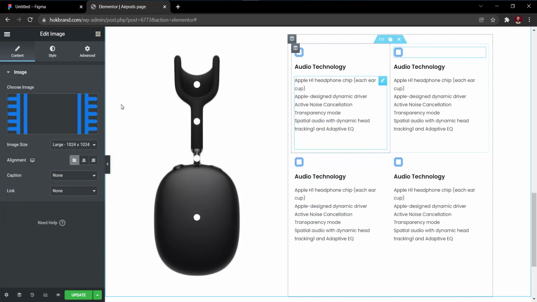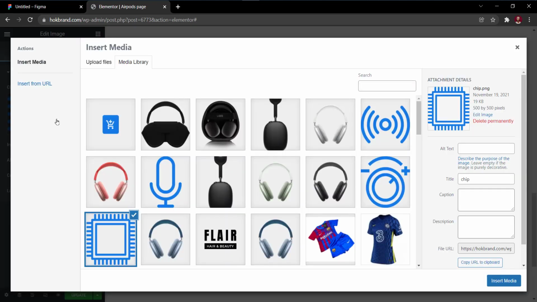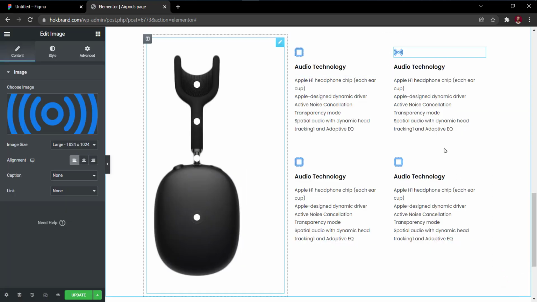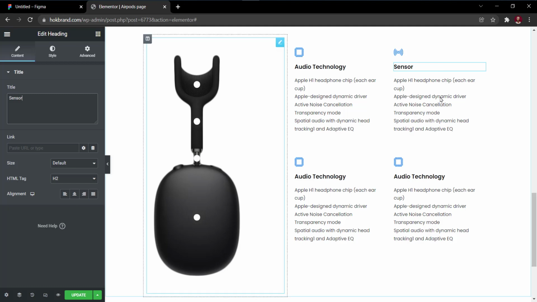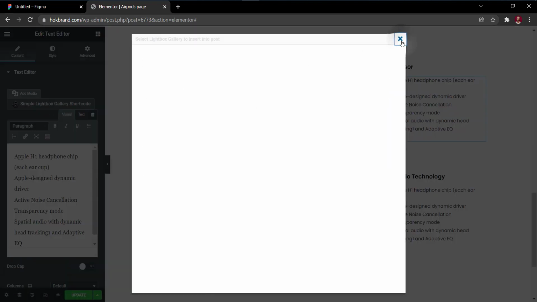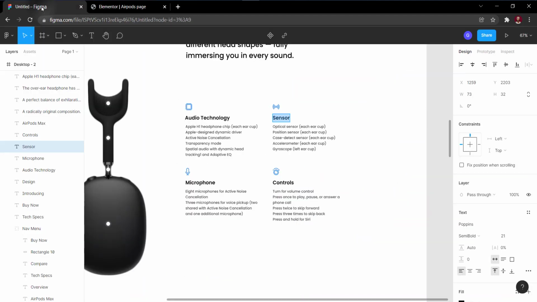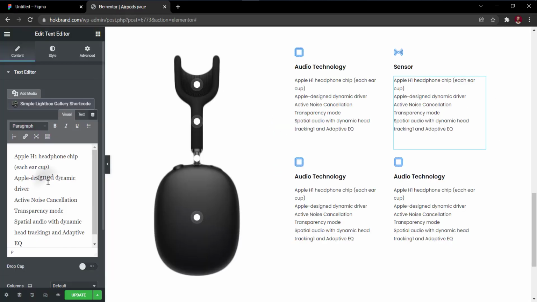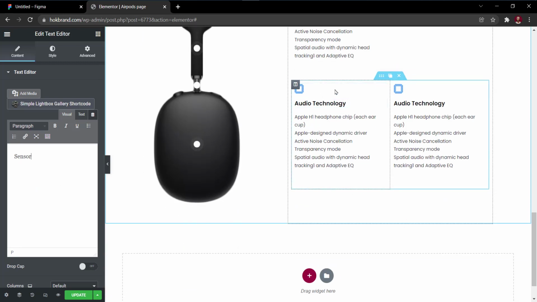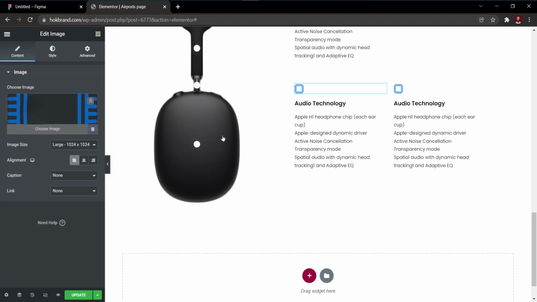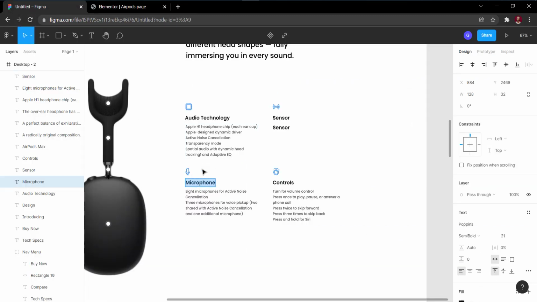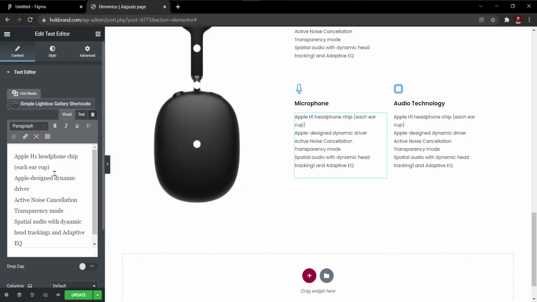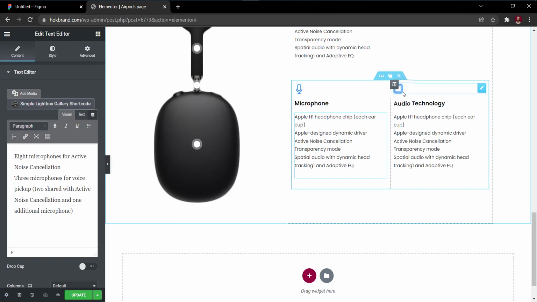So for this one right here, I'm going to change the image. We'll take the sensor icon, insert, and then for the text, we'll come back here, pick this up, replace with this. For this, I'm going to come to Figma, copy all this as well, and then replace with this. Then same thing for every other ones right here. So this is going to be the microphone. And then the content. Next, this is going to be the controls.